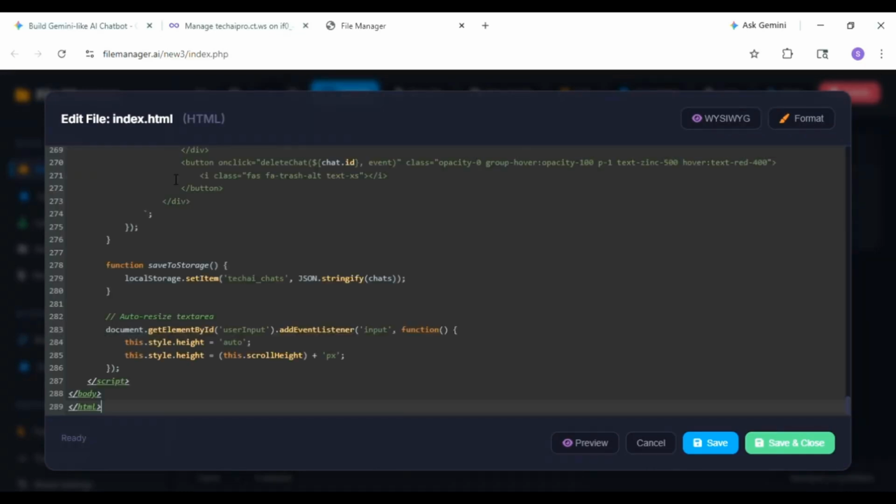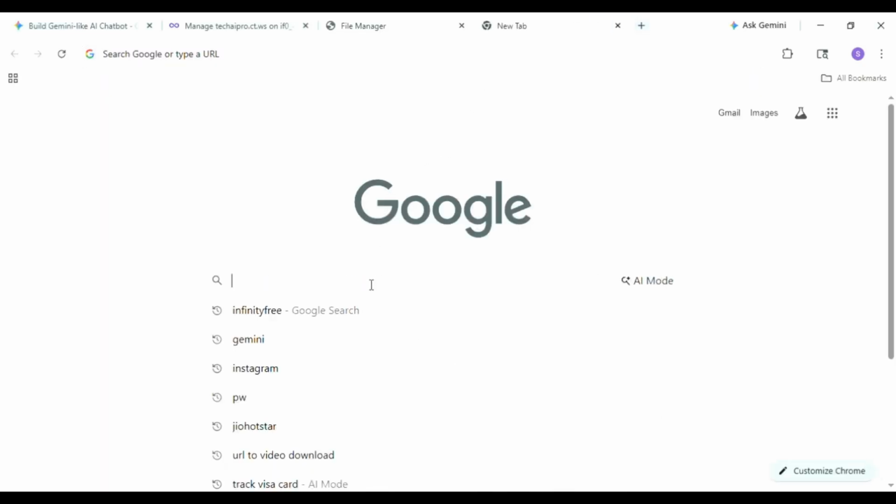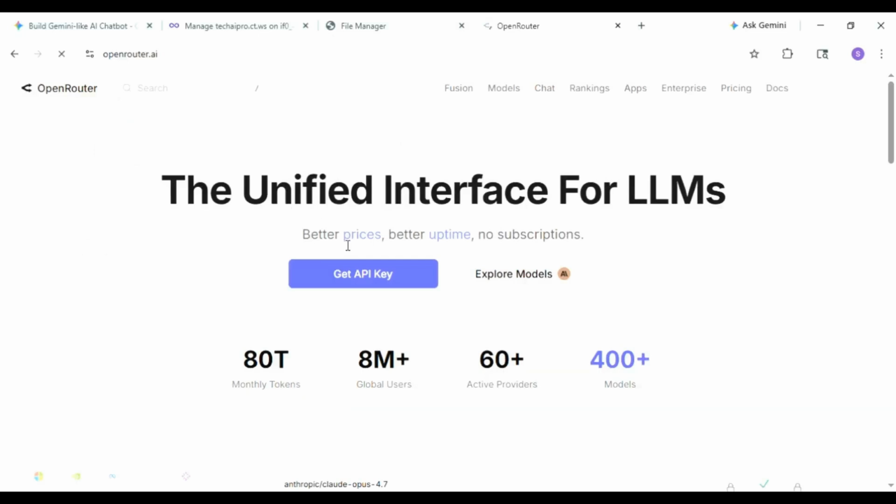Open a new tab and search for OpenRouter. It is a free LLM model provider. Open it and sign in here. After signing in, search for Gemini Flash 2.0.